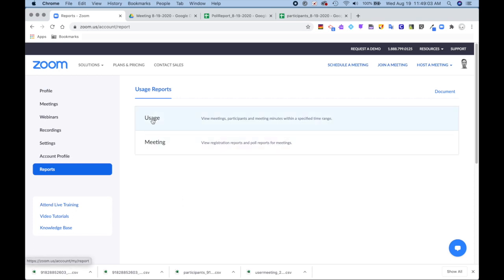And that's it. Your usage is where you will find your attendance, and meeting is where you will find your poll and registration data.